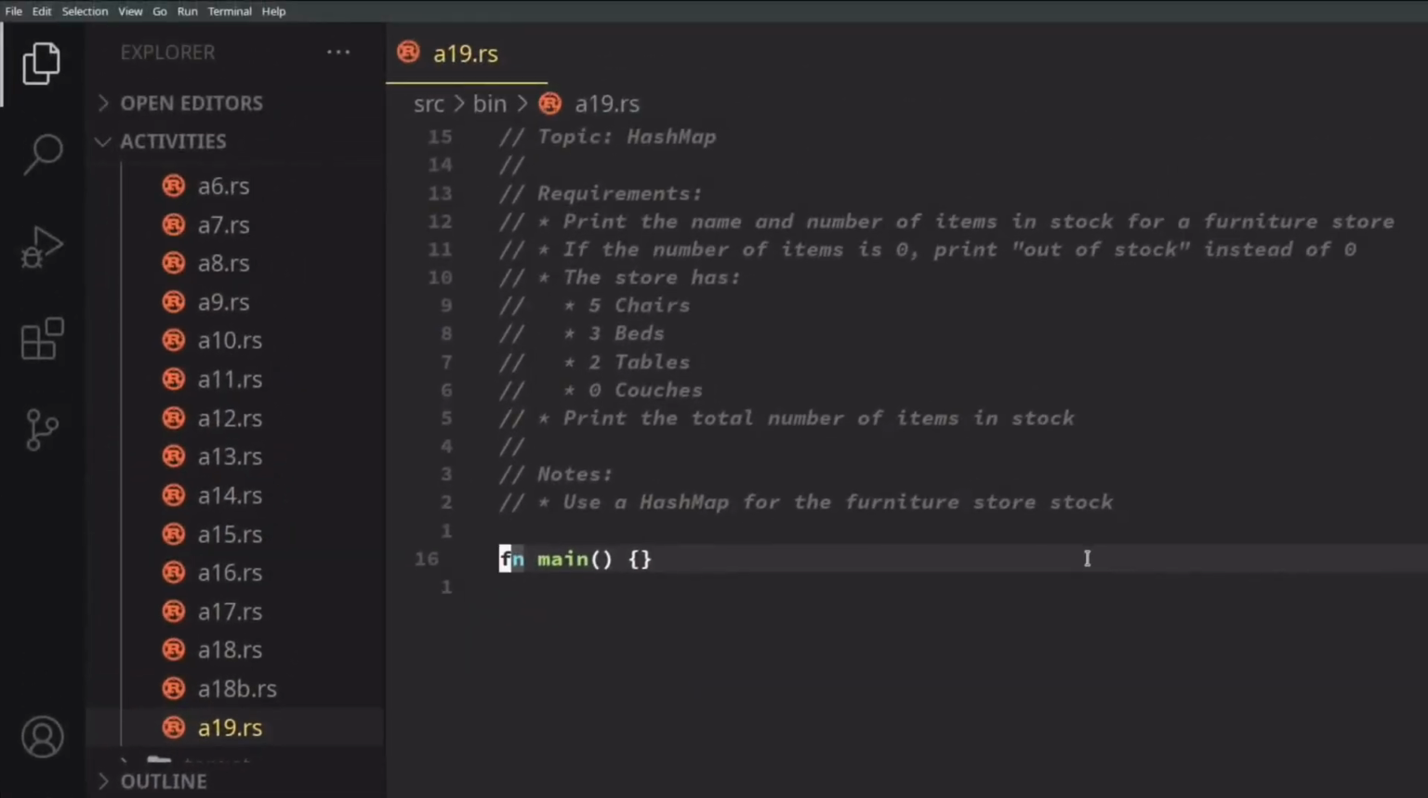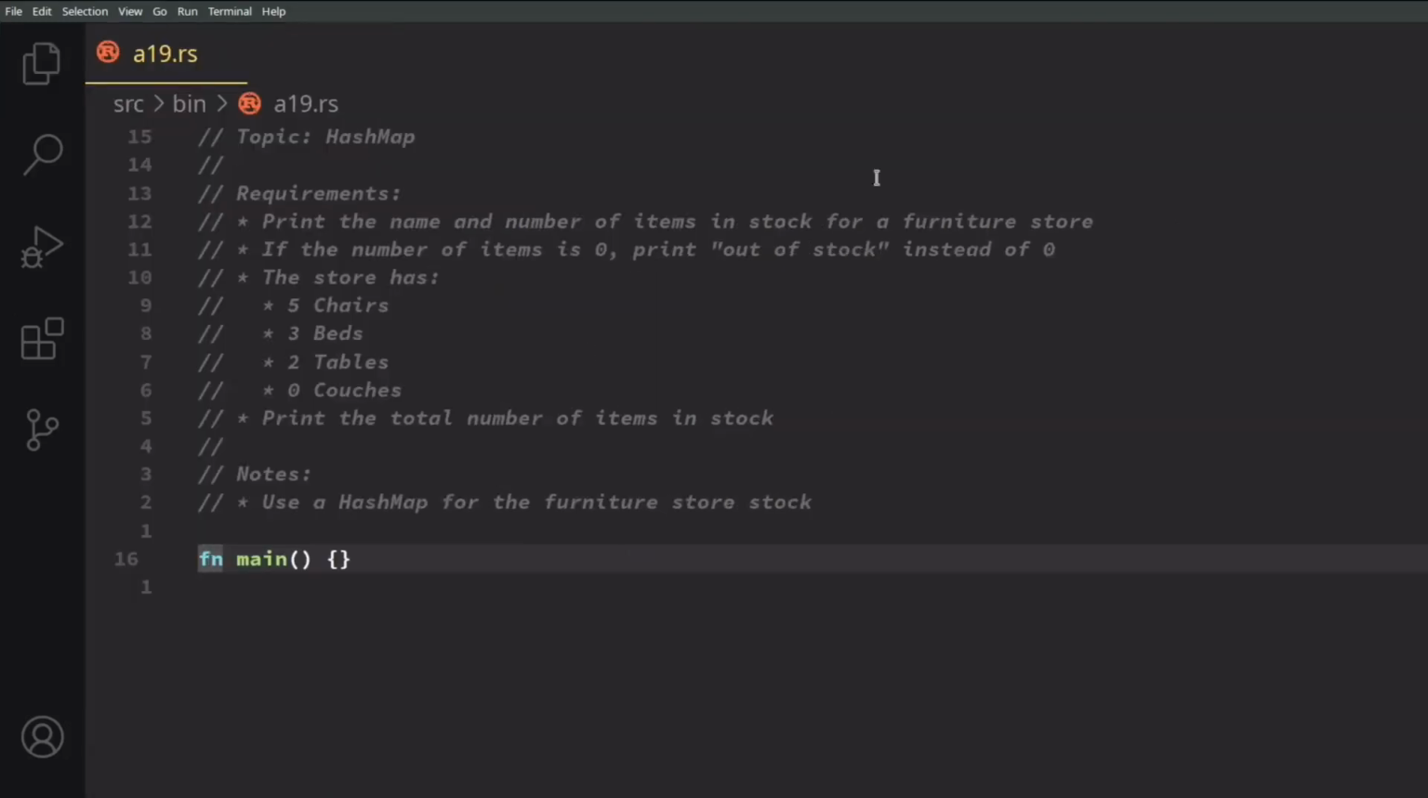Once the activity file loads, review the topic and program requirements. Attempt to implement a solution on your own with the video paused. Once completed, resume the video and I will demonstrate my implementation as well as provide insights to the activity topic. All right, let's dive in.